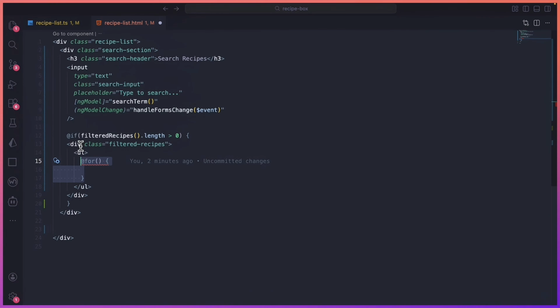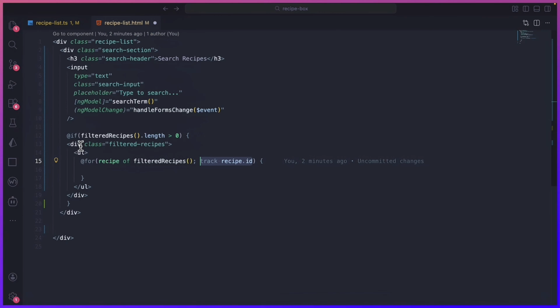Let's iterate through whatever the filtered recipes are. So put an @for. Let's iterate through the filtered recipes. So recipe of filteredRecipes. Since the for loop needs a track, let's do track recipe.id. So this is the unique ID that tracks the individual items.